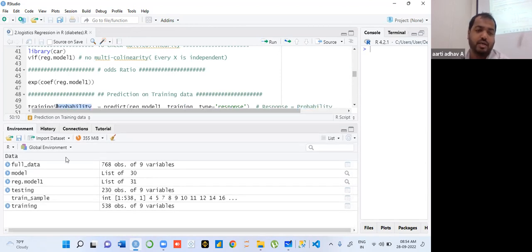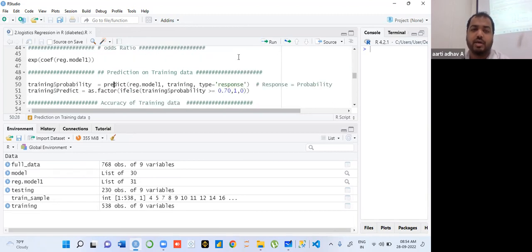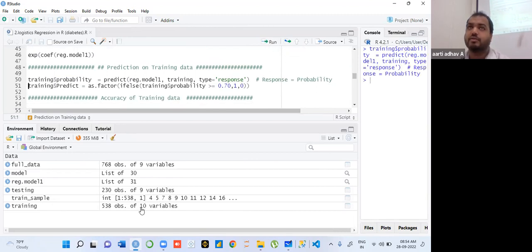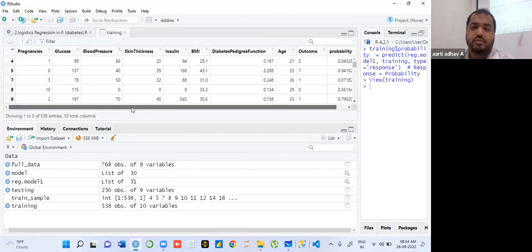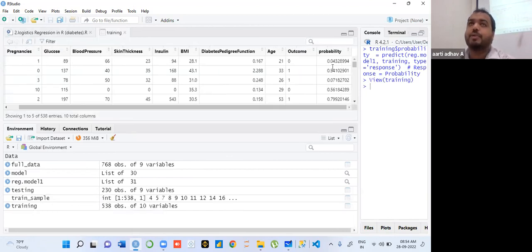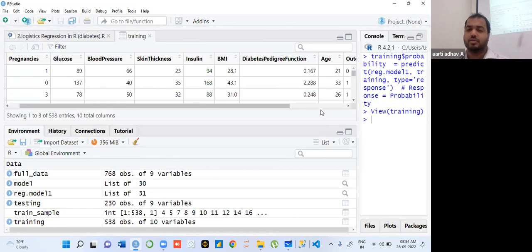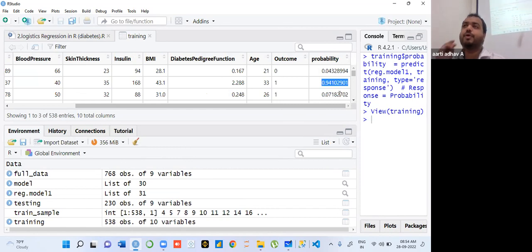Now, if you see, guys, in the train, how many rows and columns do we have? 9. If I run this, how many does it become now? 9 plus 1, 10. Do we have 10? You can see in my environment. Next, on screen. As I said, we get the answer in terms of probability. Clear? How to read this probability, guys? Anyone? How to read this 0.94? There is a 94% chance that a customer will have diabetes.